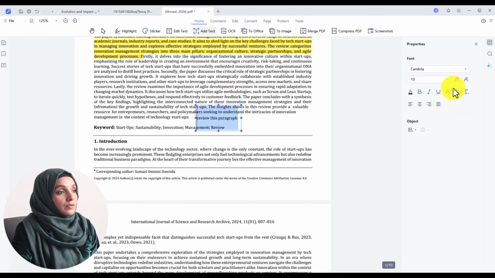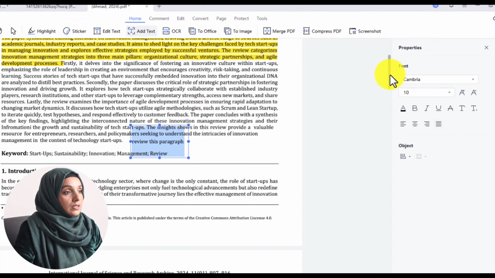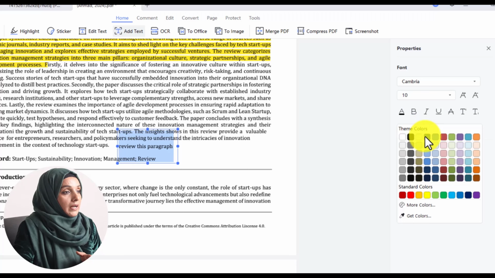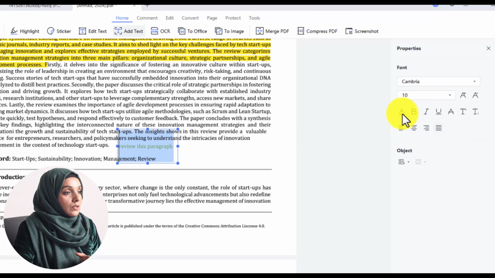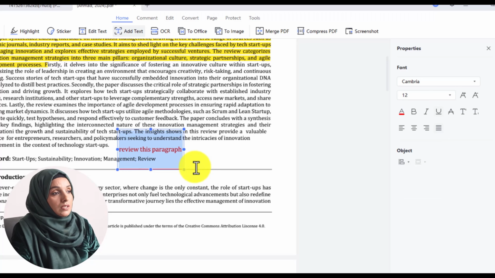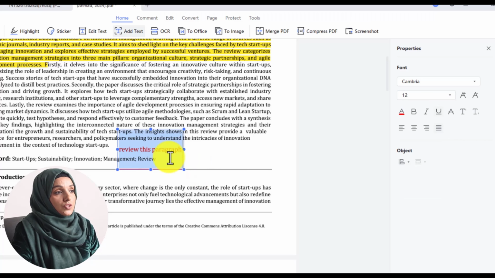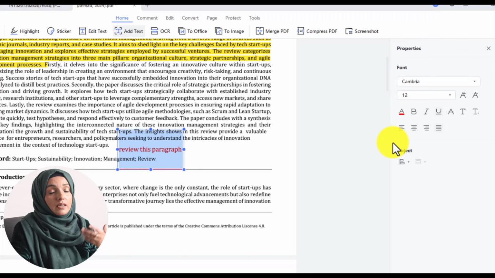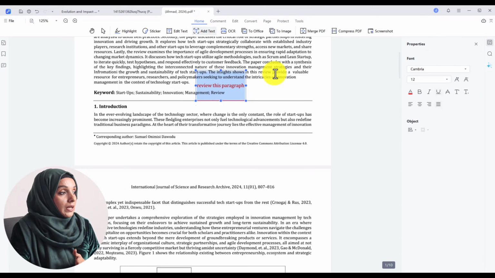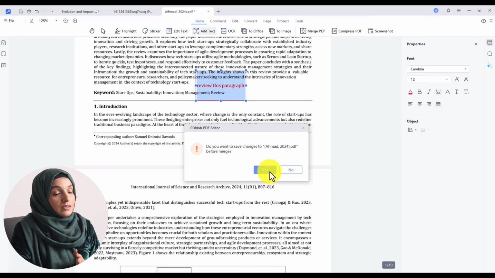And for that purpose, I will use these features which are available on the right side of the tool. I can change the color, I can change the style, I can make it underlined, I can change the size of the text which I have inserted. So I can make all the changes mentioned on the right side to make that comment more visible and more prominent. You can merge a PDF, and you can also compress the size of the PDF.